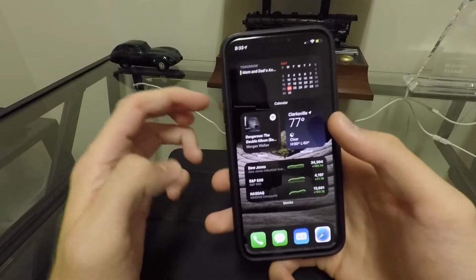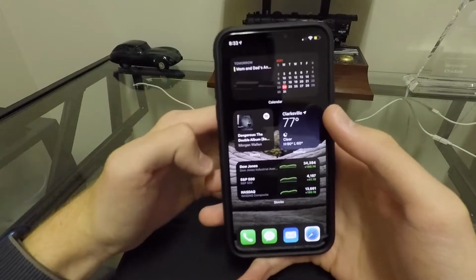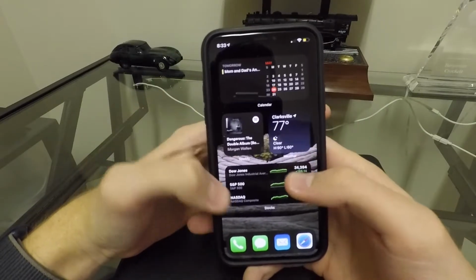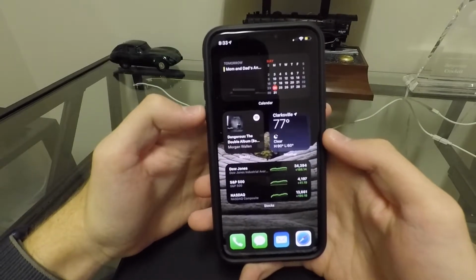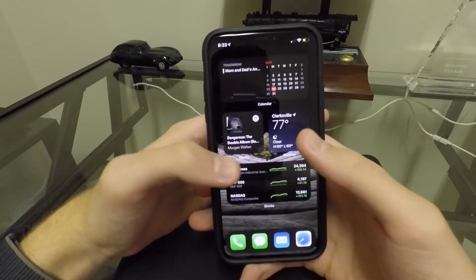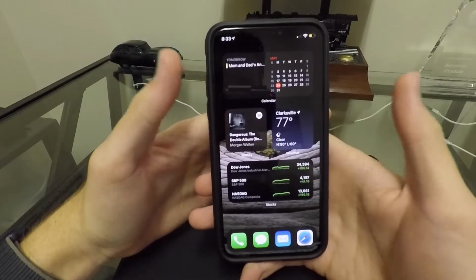Next thing has to do with voice control. Voice control is an accessibility feature that's been in iOS for quite some time. It allows you, of course, to control your device with your voice. You don't have to touch it or anything.